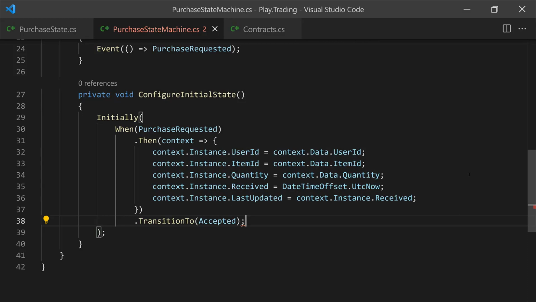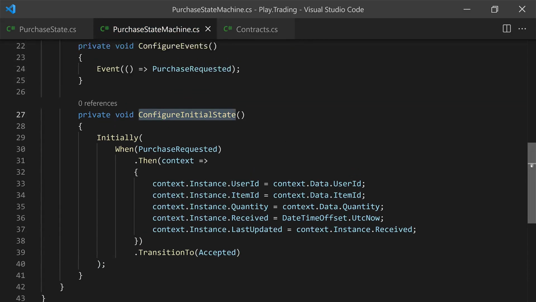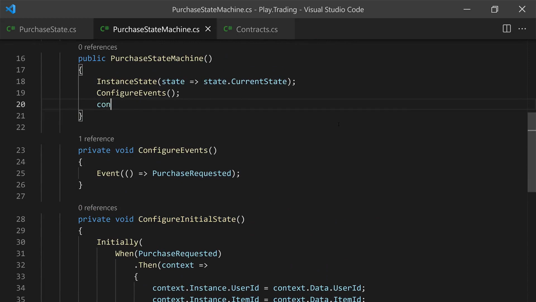I think I'm missing, it should not be there. And now let's not forget to invoke this method from the constructor. So let's go up into our PurchaseStateMachine constructor and let's invoke ConfigureInitialState. In the next lesson, we will add a controller action that can publish the event that starts the state machine.